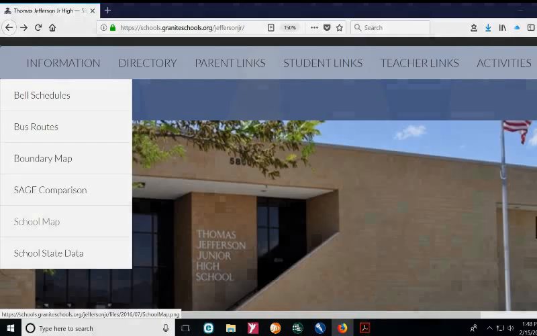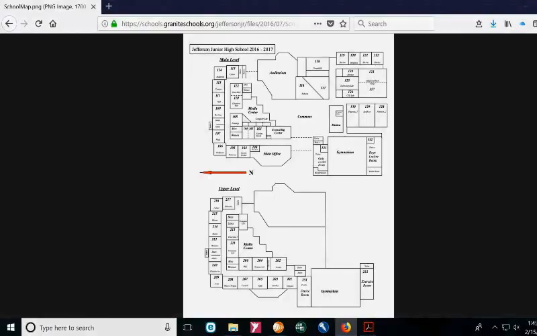For Thomas Jefferson Junior High School, you will need to look through the menu item titled Information on the school's home page. When you click on Information, the submenu has a direct link to School Map. When you click on this school map item in the menu, it brings up an HTML version of the school map. In either of these situations, you can print from your computer and have an 8.5 by 11 school map.